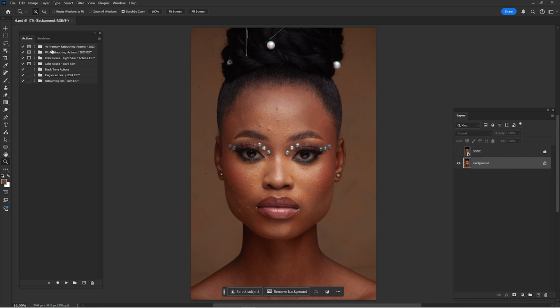in the Actions section. So first thing first, what I'm going to do to this portrait is click here that says Retouching Kit 2024. So what we're going to do in today's video tutorial is I'm going to show you how you can clean a portrait in a professional way. So in order to do that, I'm going to click here on the second step, which is FS, that means frequency separation. You can click here and click play.